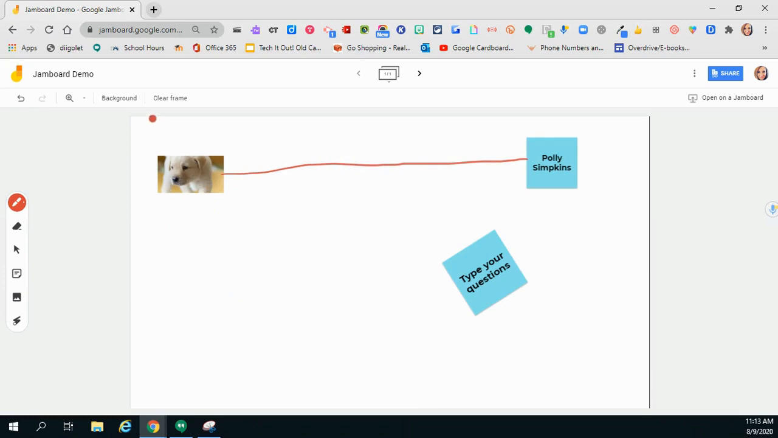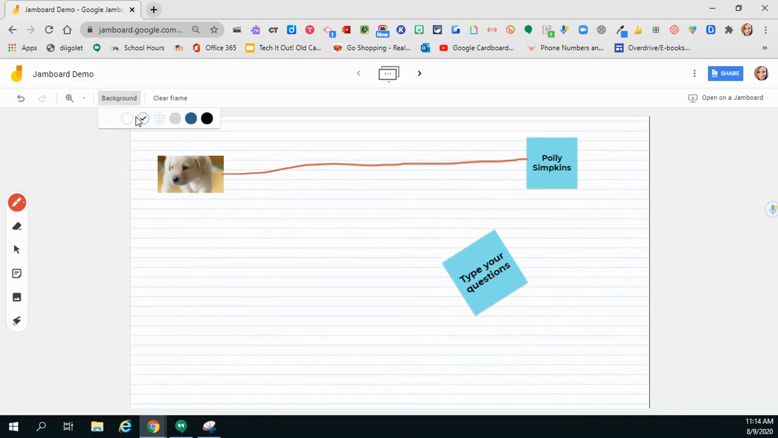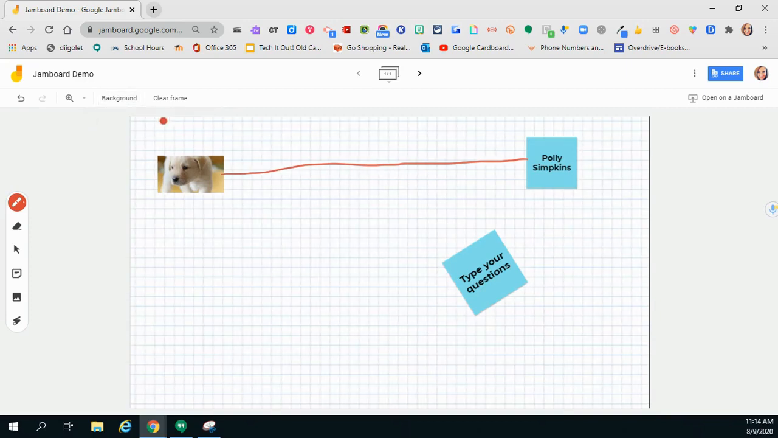I also want to come up here and show you background. If I click on my background, especially for people that want lined paper, or say you're graphing, and so you want graph paper, you can come up here and do select backgrounds.